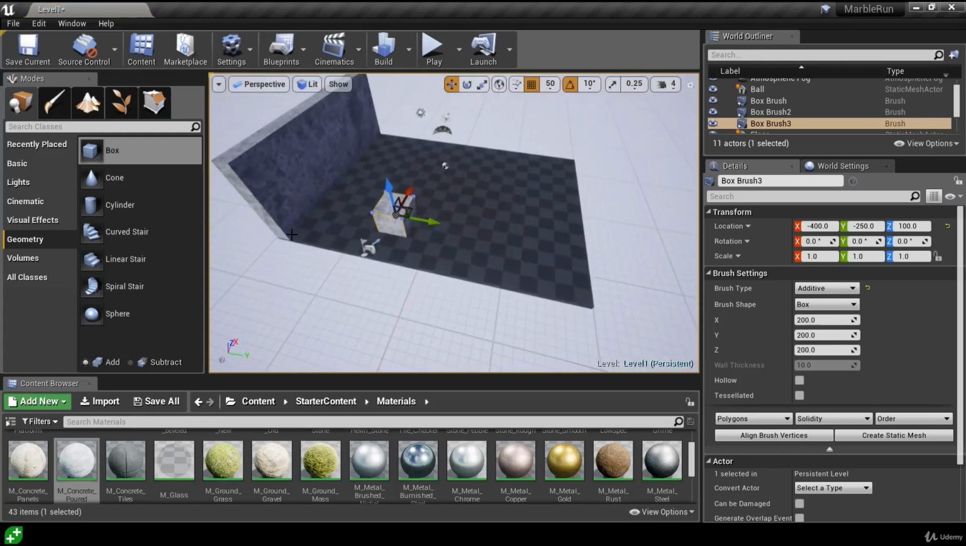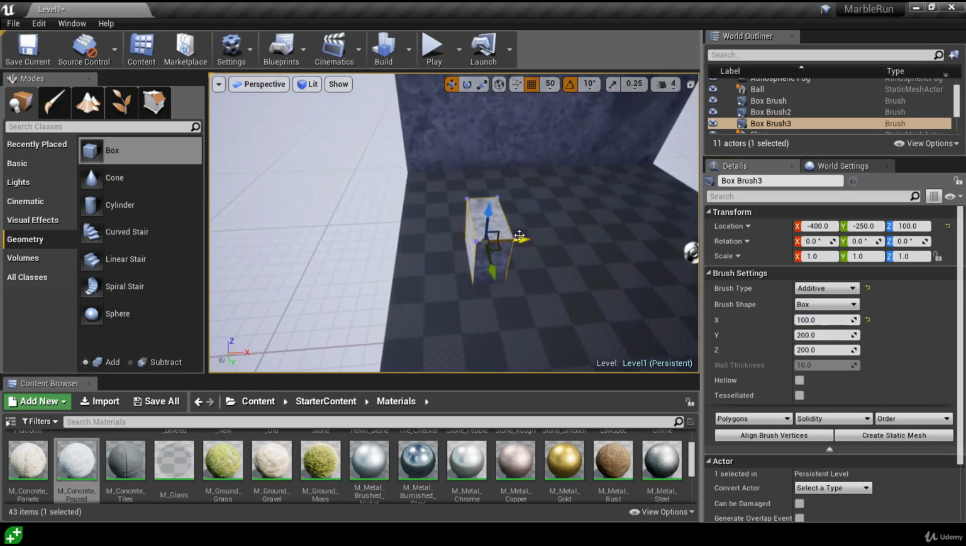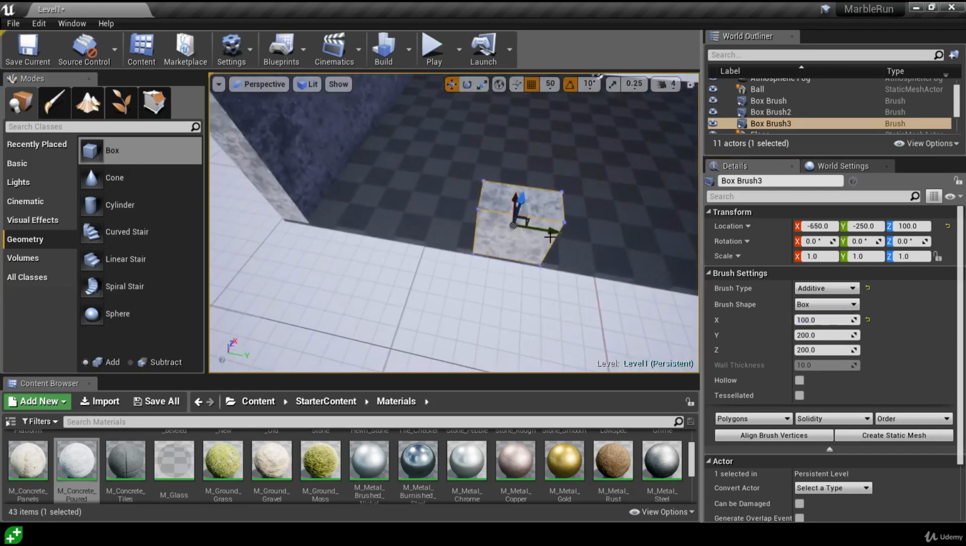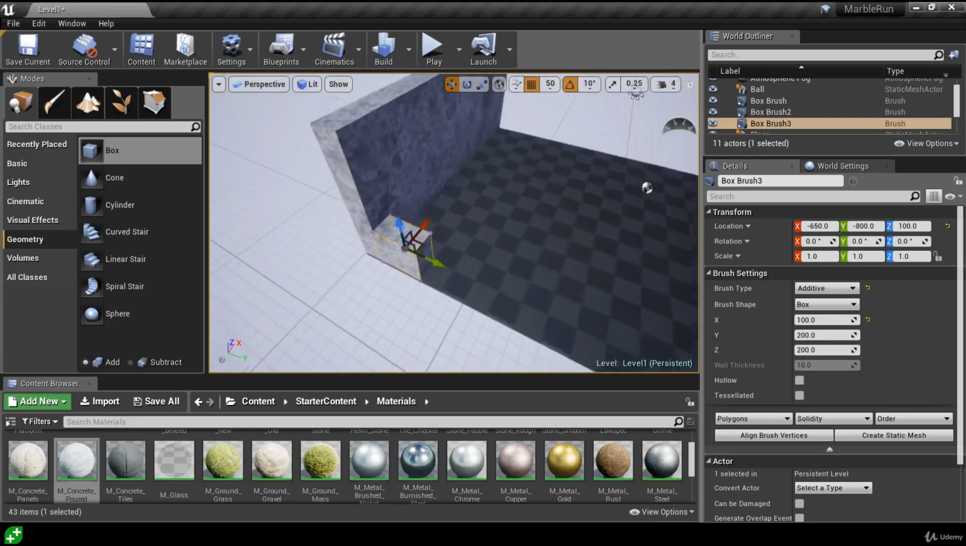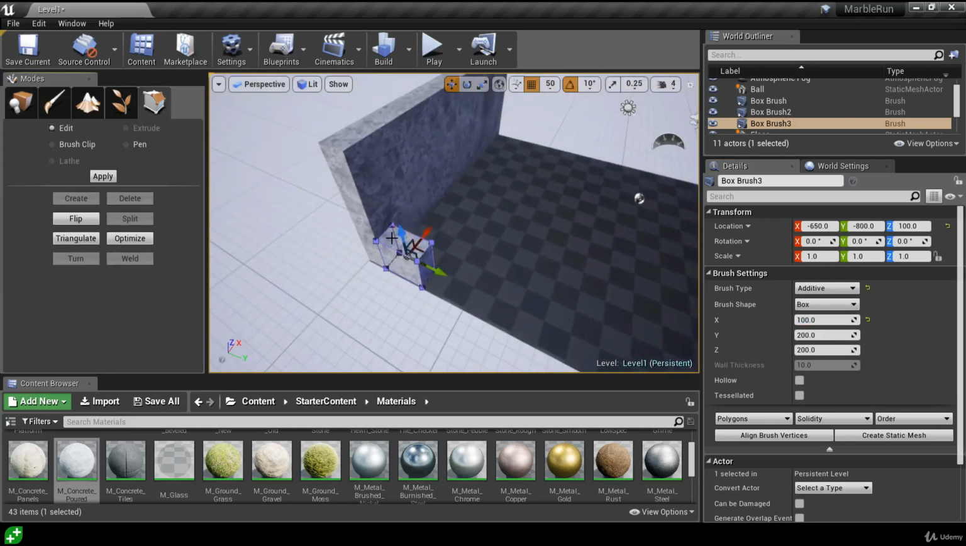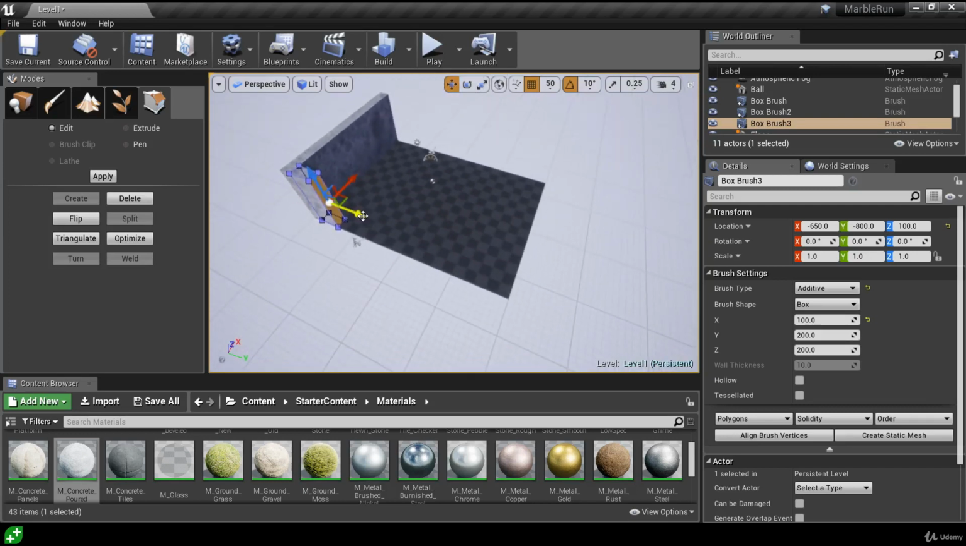Let's make this box go from this end of the floor to the opposite end. So to do this, on my brush settings, I'm going to change the X value to be 100 units, and take note that we're still on 50 units of snapping here. We can just use the translate tool and move this into place. We can switch to the geometry editing mode from the modes panel, and we can select the top face of the brush, and we can extend it to the same height of the other wall. If we select the side face, we can extend this face to the same length of the floor.